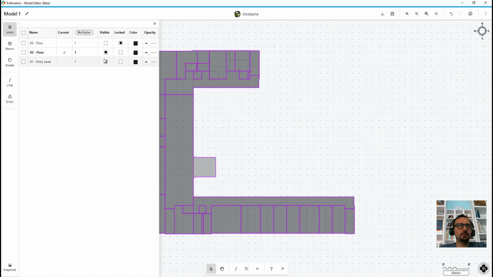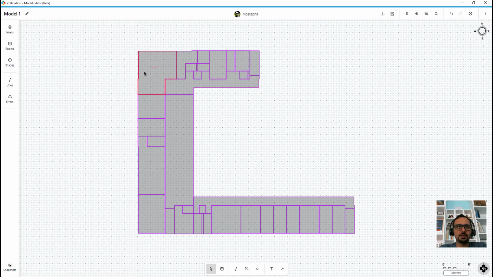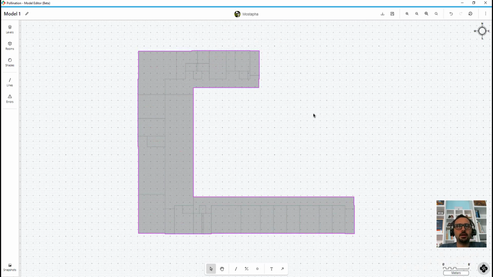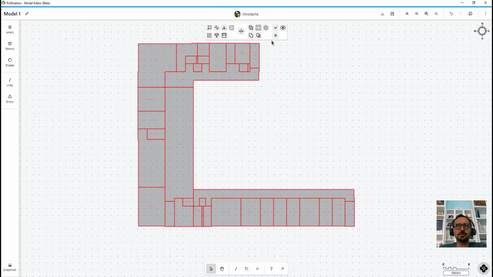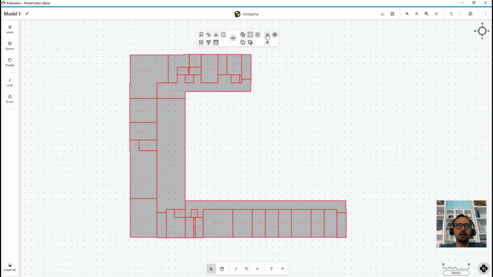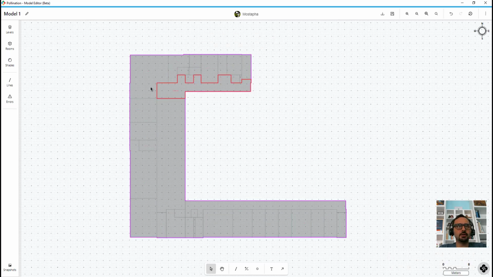So I go to the second level, turn this off, and now you can see for the second level, all these walls are set to exterior because I didn't solve the adjacency, right? I can select everything, I can run solve adjacency. And now I can see everything is fine. If I want, I can rerun find gaps, but we already know there are no issues in this floor. And then of course Control A and validation, and this is also valid.